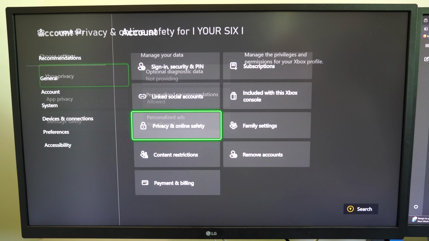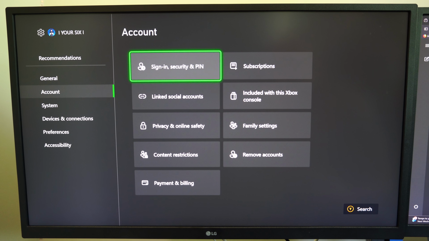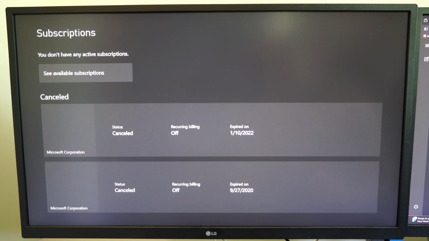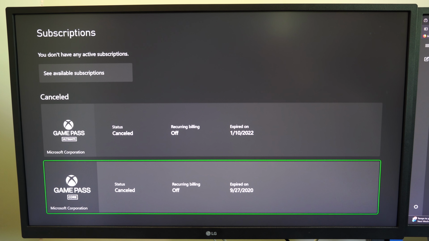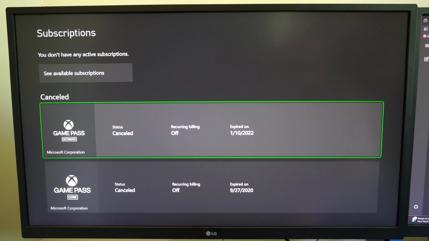Then we can go back under here and then go to account and subscriptions, and just make sure if you're trying to play like Call of Duty or something, some games, things you buy, they require Xbox Live, Xbox Ultimate to play online. So if it's a free to play game, you should be good to go. But if you want to play like a paid game online, you do have to have a membership or a subscription. So hopefully this video did indeed help you out.